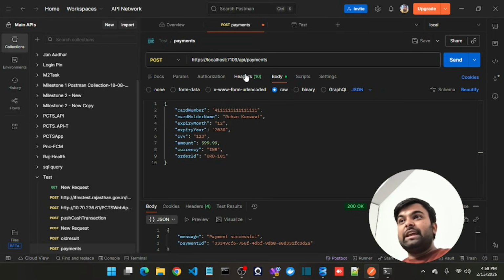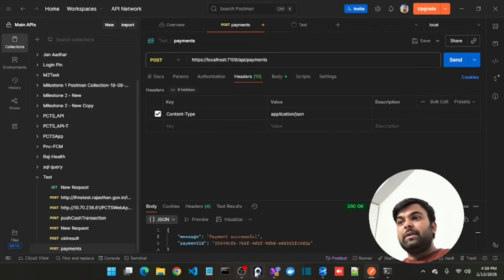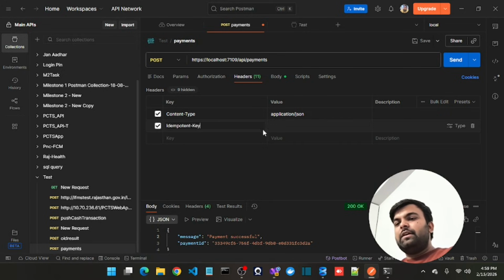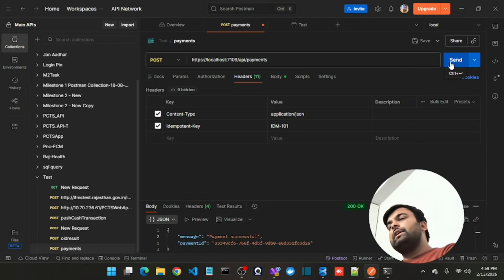First we have to introduce the header. This is my header, idempotent key. I will add the idempotent key as idm 101. You can add any idempotent key, it's totally up to you.